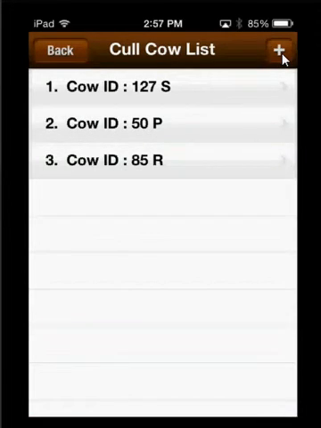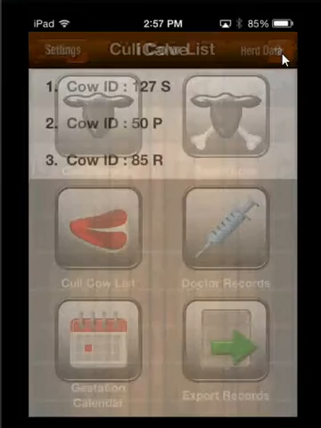So if you're ever going through running your cows to the chute and you want to see who you think should be on the cull list, you have these records at hand right on your smartphone. So I'll just move back.